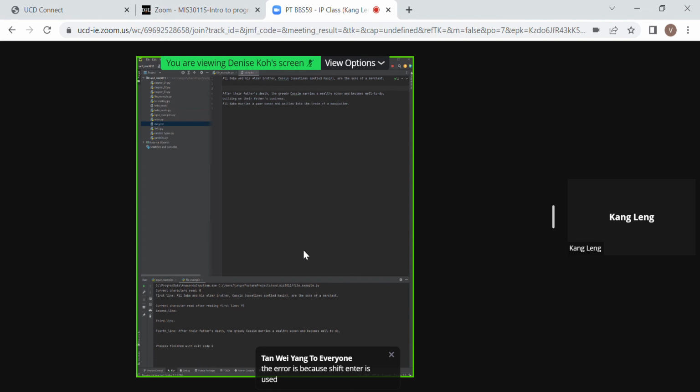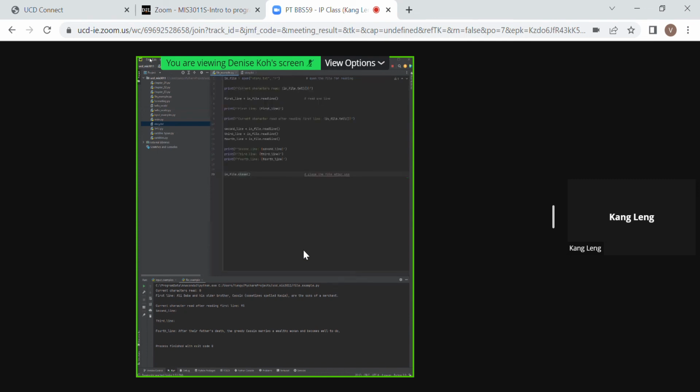Okay, the error is because of shift enter use. Did Denise use shift enter? No, right? Okay. Do not use control enter. I also don't think you use control enter. I can only tell you, you just have to backspace because you're on Windows. My system is Mac.